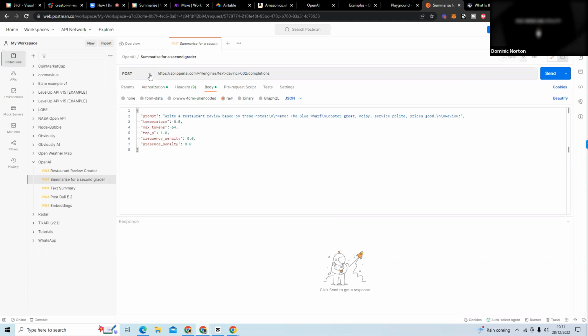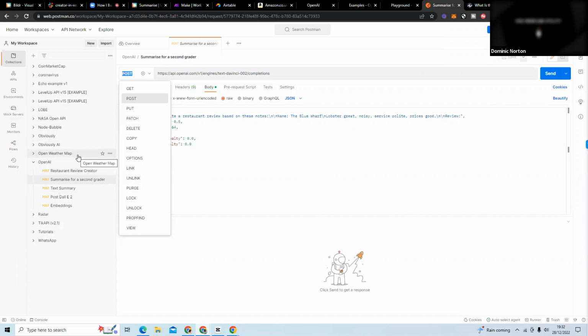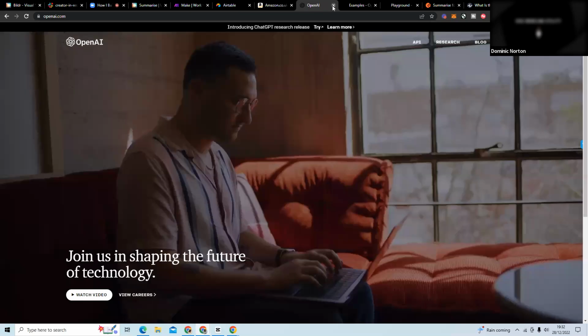So you have different things here. So post is basically saying, hey, you're giving the server something. Get is asking for something, and all of these other things, we're not going to get into all of them, but all of these other things are different ways of interacting with a server. It could be OpenAI, it could be I have NASA here, it could be obviously another AI service, or WhatsApp. There's lots of different services with lots of different APIs and different ways of interacting with them. And you can learn how to interact with them.